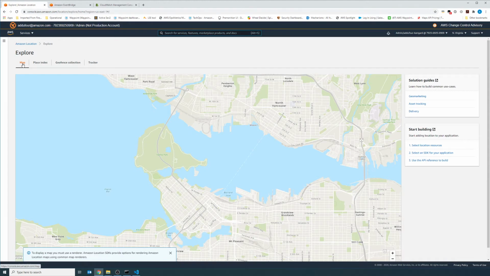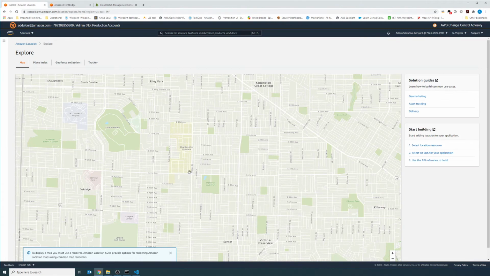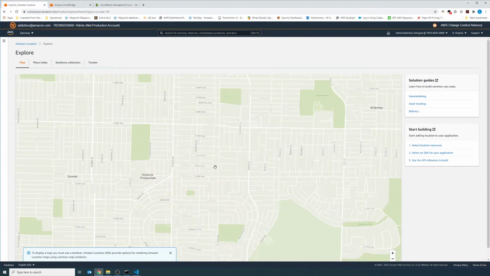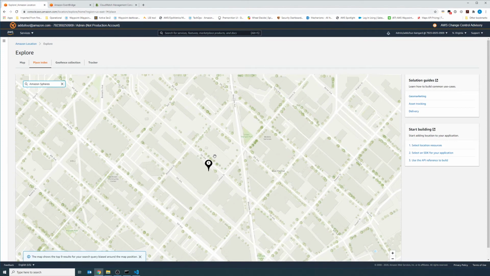One of these is, of course, the map. And panning around this map or zooming in can give you a sense of the experience that your end users will have when they're interacting with slippy maps that render in your application. The next concept is the place index. A place index is a resource that you use in order to perform geocoding, reverse geocoding, and point of interest search. So for example, if I search for Amazon Spheres, I can see that the Amazon Spheres are indeed at 7th and Lenora in downtown Seattle.